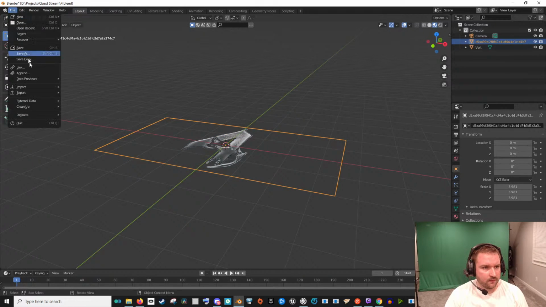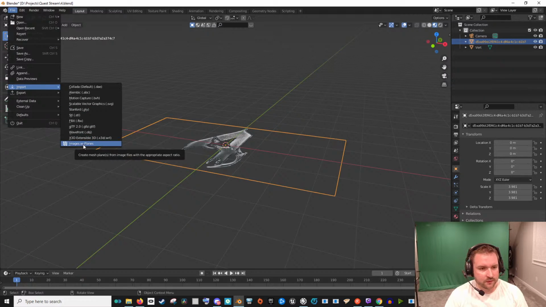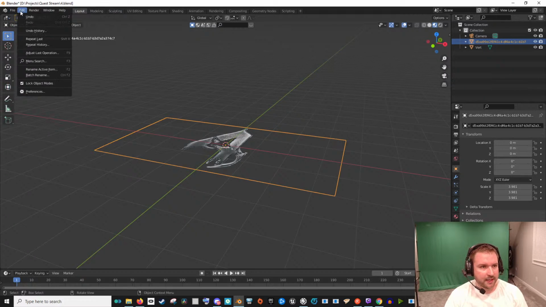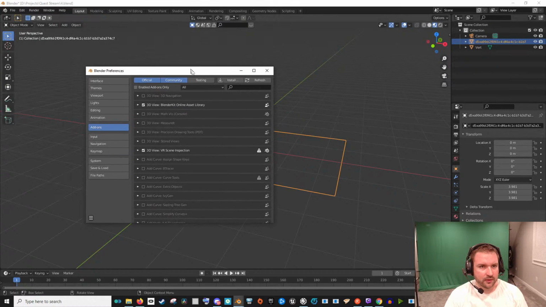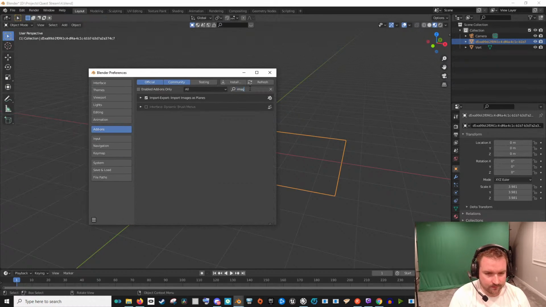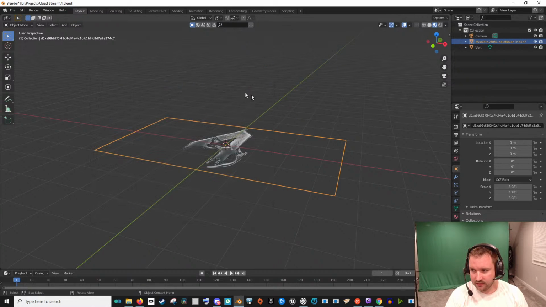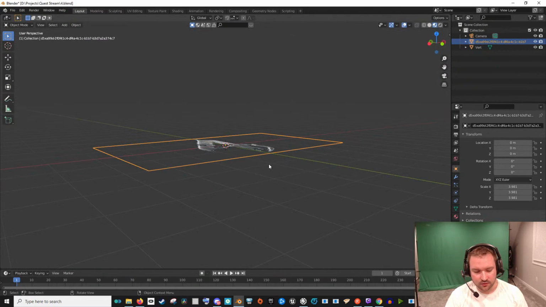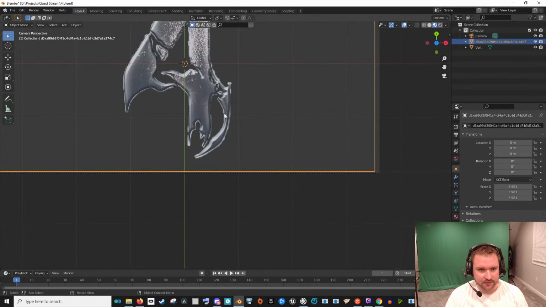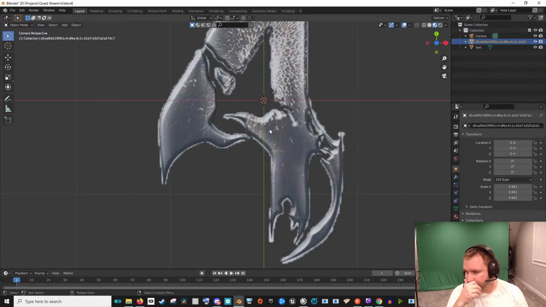Import, Images Planes. So this is an add-on that you have to enable in Blender. You go to Edit, Preferences is built into it, and just search for Image. And then you just activate it, click it on, Import Images Planes. That'll allow you to take any image and bring it into Blender as an object. And it even keeps transparency, which you can use for things.